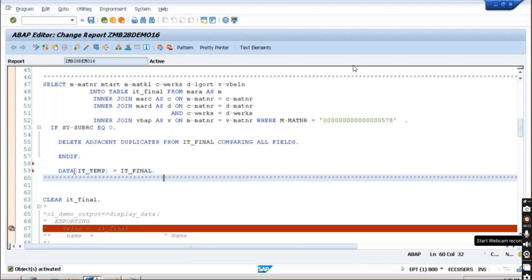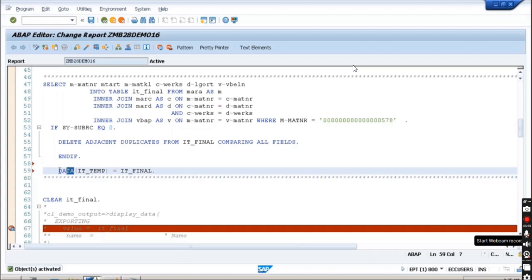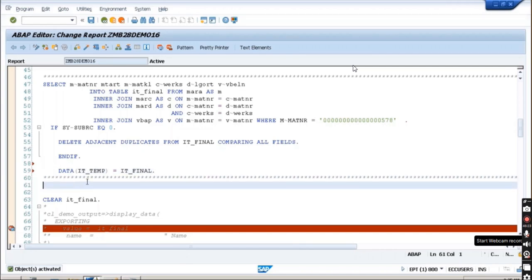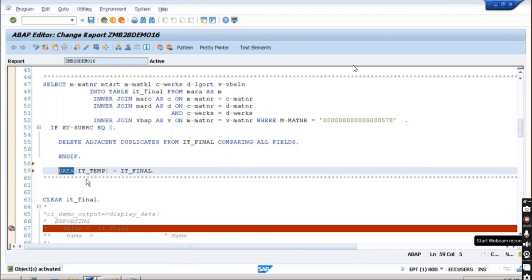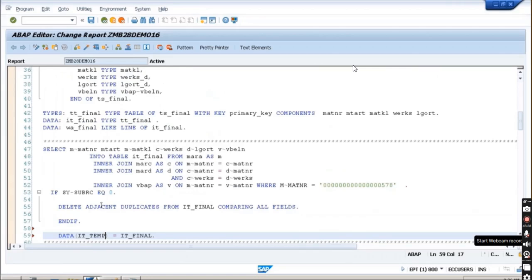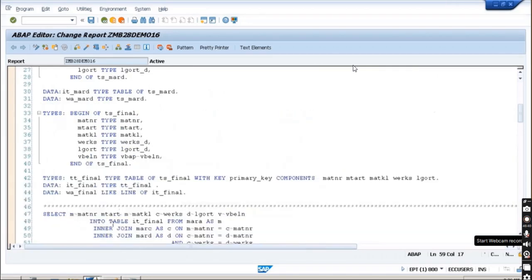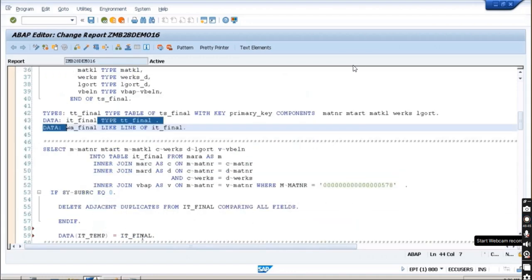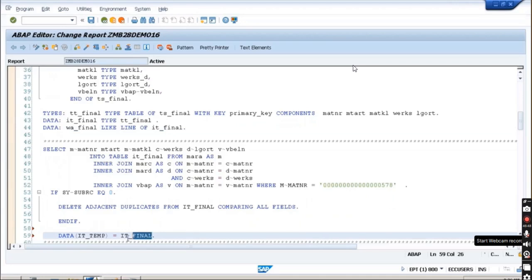So what I'm doing here, the data directly, I'm writing here data. This is the new syntax. Gradually I will keep on introducing some new, frequently used syntax also. If we write like this, automatically it_temp will be declared as an internal table with the same type, so it will be compatible. You don't have to go and write it_temp type table of it_final, right? Because both should be compatible when I'm copying the data from here to here.